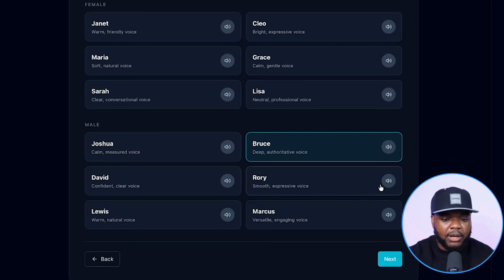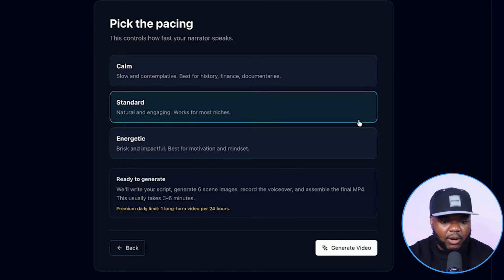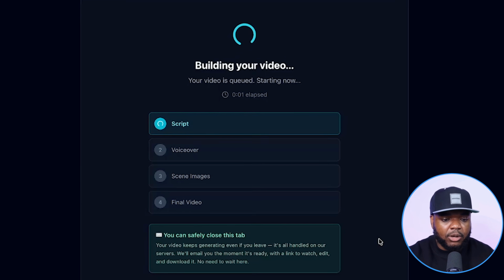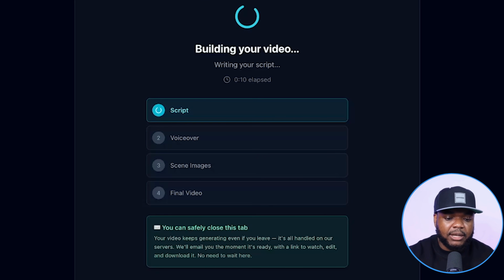You can preview the voices, by the way, by selecting all of these different icons on the right side, but I've already heard it, so I'm going to click on next. And then I'm going to say that I want the pacing to be standard. And there we go, guys. Just like that, as you can see, the video is now being generated.